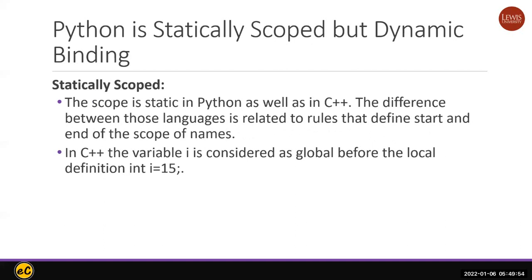The scope of Python is static, the same as C++. The difference between these two languages is related to the rule that defines the start and the end of the name. In C++, variable i is considered to be global before declaring the local definition, int i = 15. What we want to know is that Python is a pure object-oriented programming language and a scripting language, and it runs on top of C and C++. So a lot of rules follow C++, except for the object-oriented rules and the scripting rules. A lot of things are borrowed from C++.